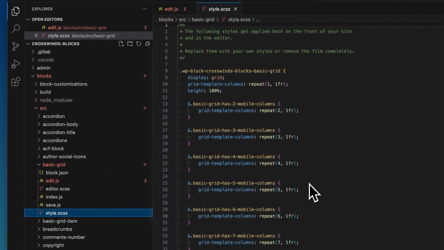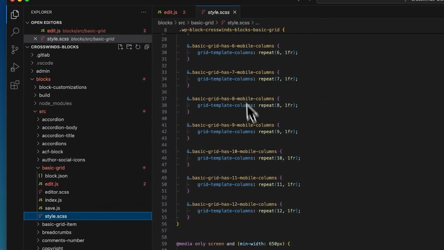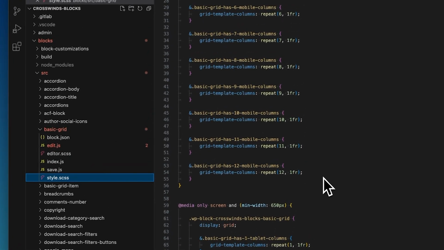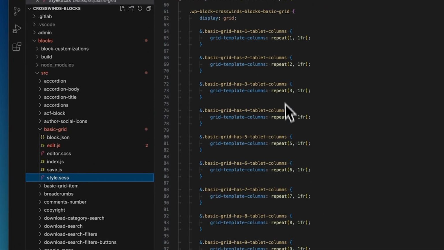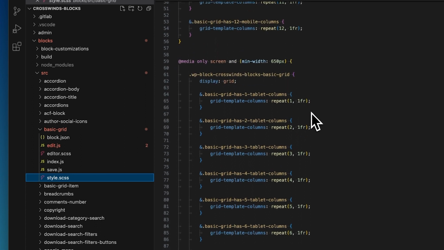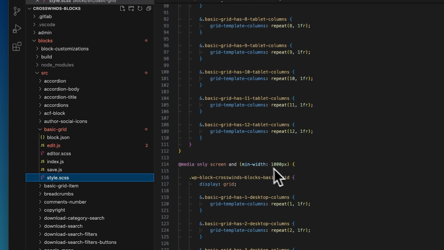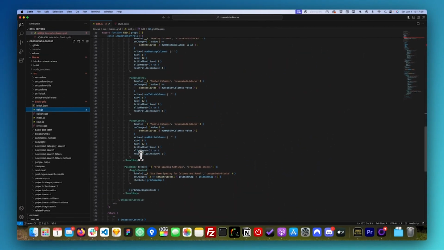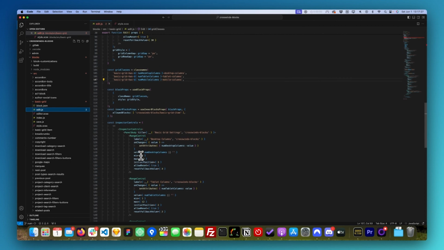It's a little bit more work technically because it's more CSS I'm having to write, but it makes it a whole lot easier to manage the different screen sizes. And as you can tell here, the breakpoint between mobile and tablet is 650 pixels. And then the difference between tablet and desktop is 1,000 pixels. Simple as that. And really, for the most part, for the basic grid, the parent block, this is it.